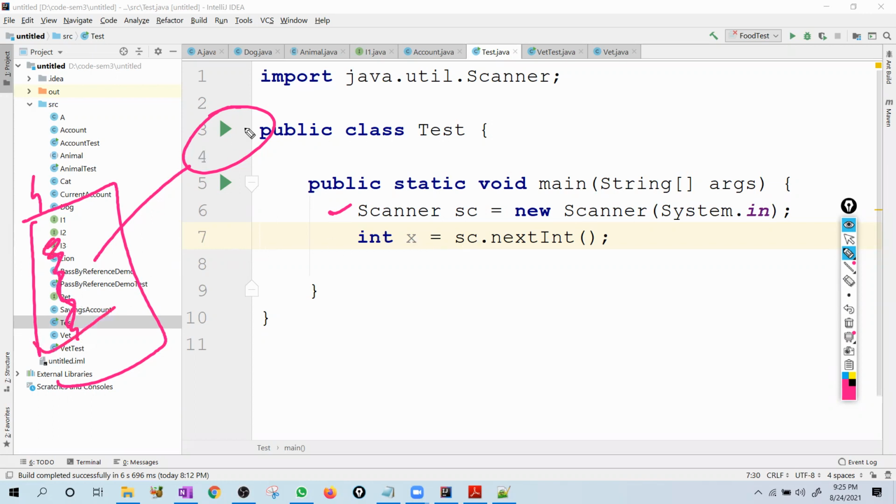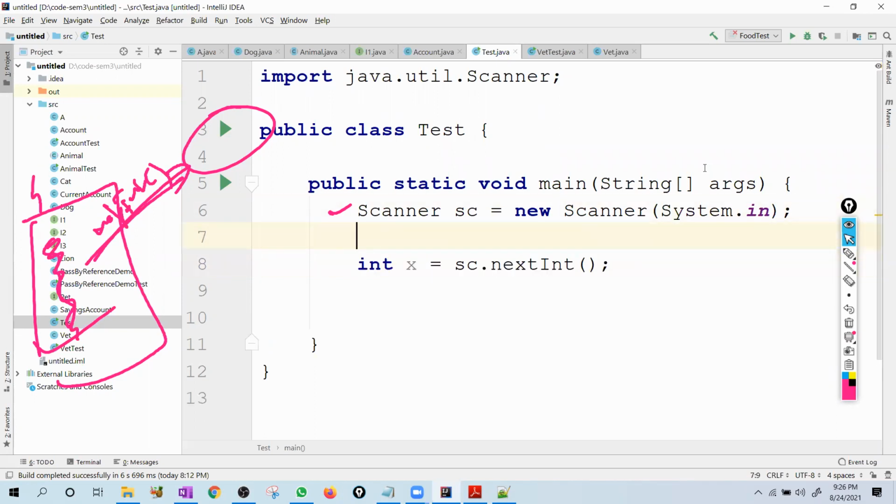Now the object is created, and it is calling the nextInt behavior, because we need to read the data from the console. Then we can continue with our tasks. Say I can read other data using the same object. Say this is my first number. If you have properly understood the concept, you are going to understand this code from A to Z.